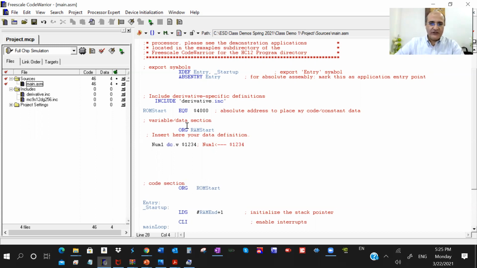And this will be stored right after this line. This line says anything after this line, you start at RAM start, which is 1000. So this will be at 1000, but since it's a word, it cannot be placed in one location. It will be according to Big Endian. The 12 will go to address 1000. The 34 will go to address 1001. Then num2 immediately follows it.